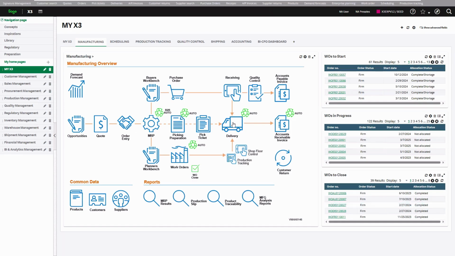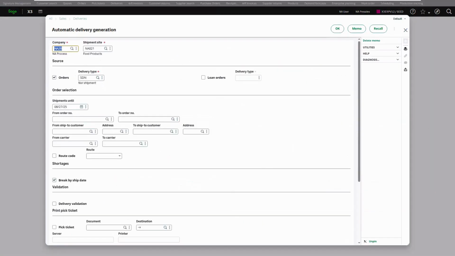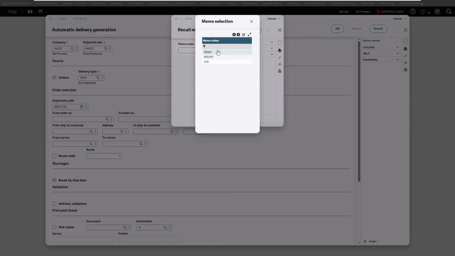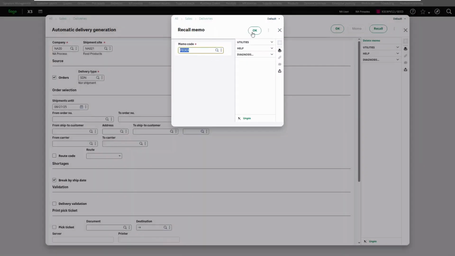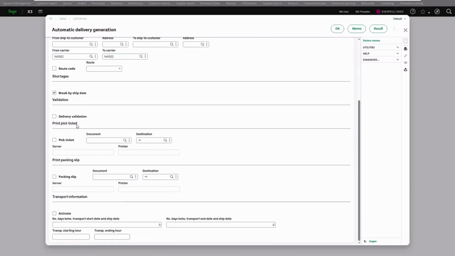On our manufacturing visual process map, we have a delivery icon, but let's jump to the Shipping tab and check out the Shipping Workbench. From the Shipping Workbench, I'll click Create Deliveries to automatically group orders and create shipments based on criteria I've set up. In this case, my criteria is FedEx shipments. Notice I can also automatically create the pick tickets and packing slips for the shipments as well.